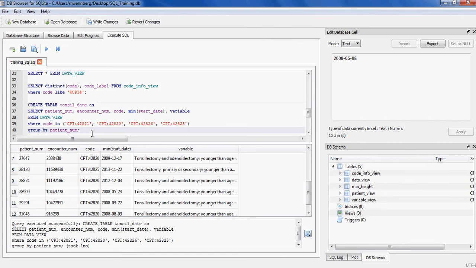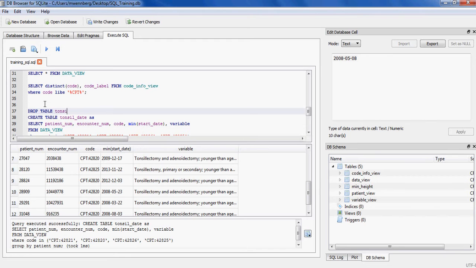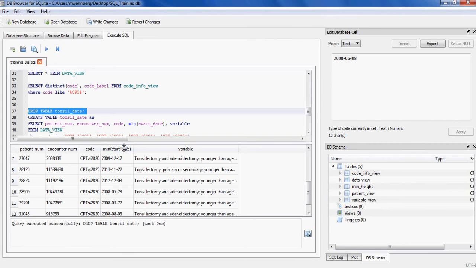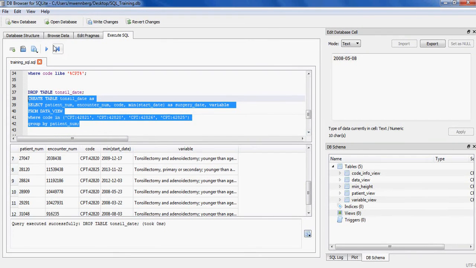When I just ran that, I forgot to give my minimum start date an alias. So I'm going to go ahead and type drop table tonsil date, run that. Now an alias is just a new name for this column, so I want to say as surgery date. Now I can rerun and make this table.